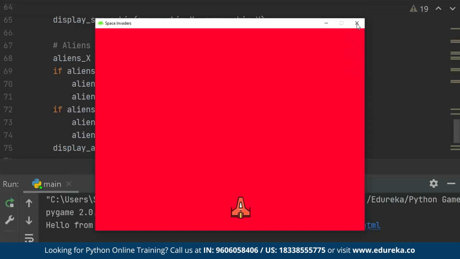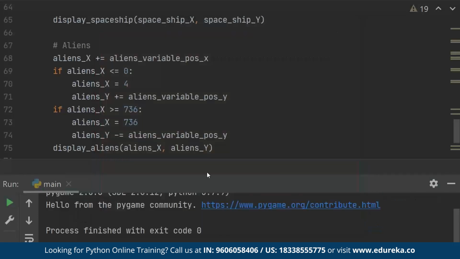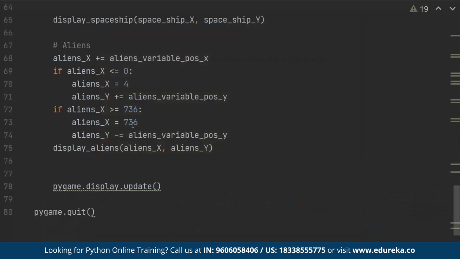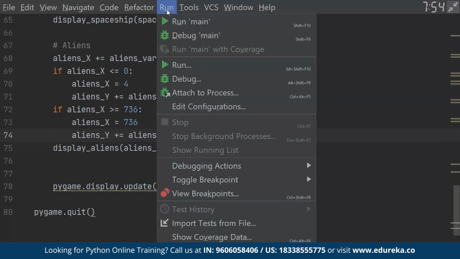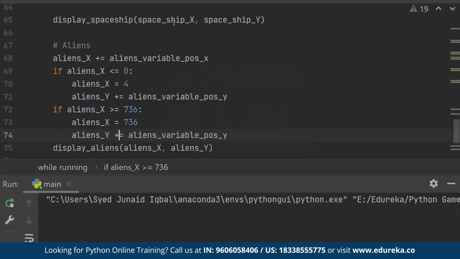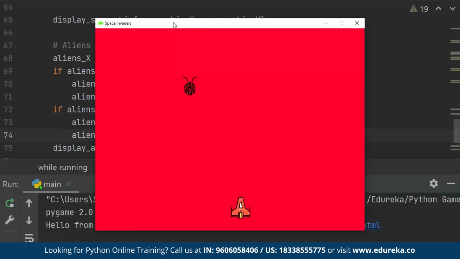Okay, so our alien is moving up over here. We don't want that. We want our alien to move down every time it comes. So in order to fix that, all we are going to do is change it to plus. Let me execute this once again. As you can see here, now our alien moves, and every time it reaches the extreme corner, it will come down. But now it has gone completely down, which we really don't want, right?